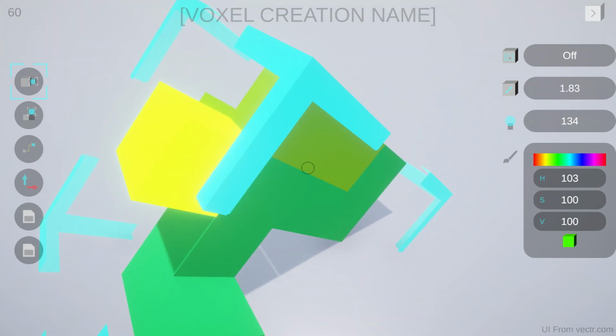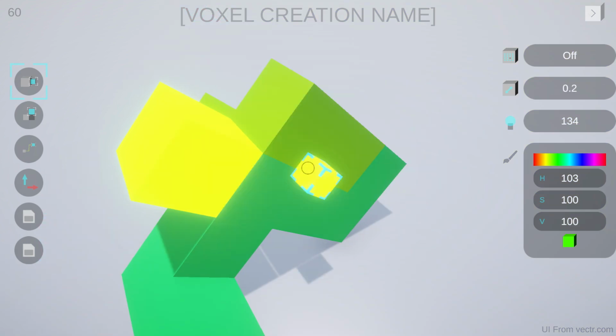Now on the right-hand side. The first tool is for grid snapping. The second for voxel size. Third for glow and fourth for color in HSV space.